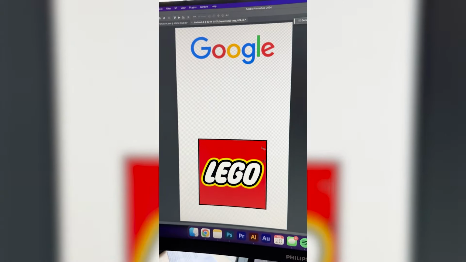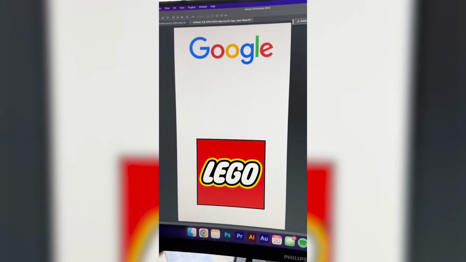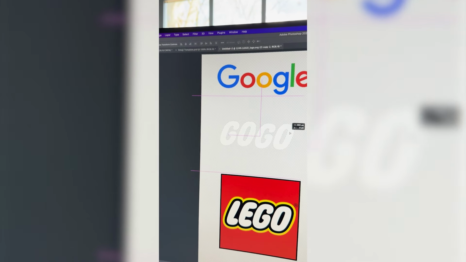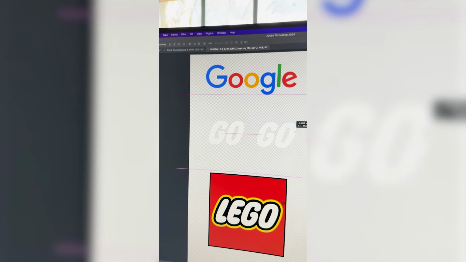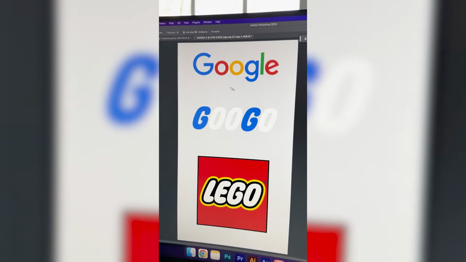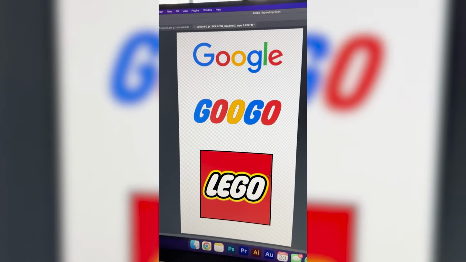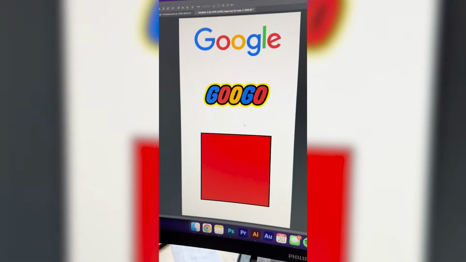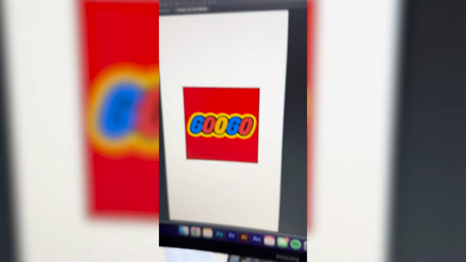So the first thing I need to do is separate out the G and the O from the Lego logo. And then just duplicate that and add another O so it says Googo. Now that I have all that, I need to change all of the letters to be the same color as the Google logo and add on the same black and yellow stroke to it. Finally, I need to place it in the red box, and here is the final result.